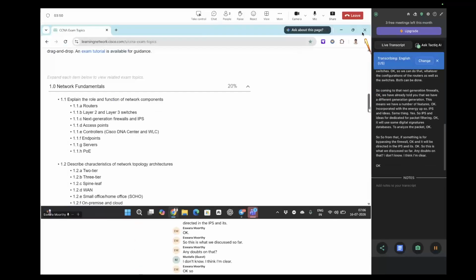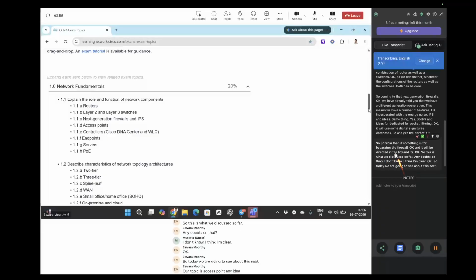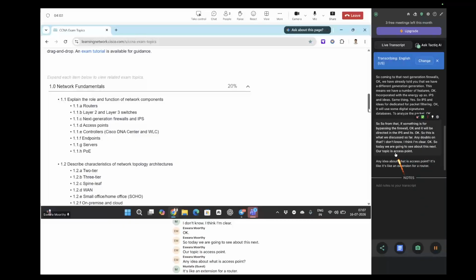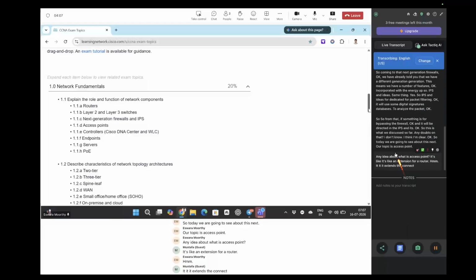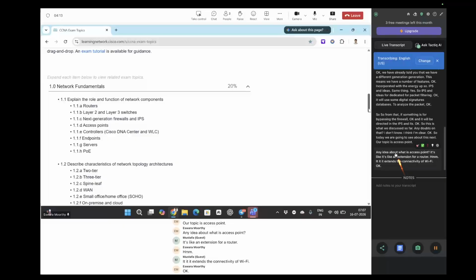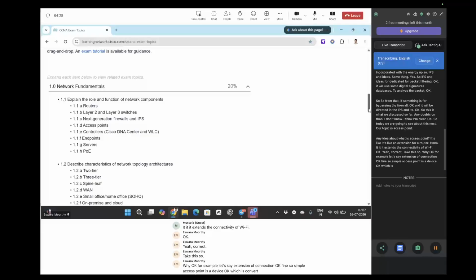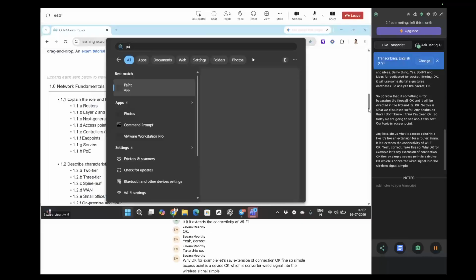Okay. So today we are going to see the next topic, the access point. Any idea what an access point is? It's like an extension for a router. It extends the connectivity of Wi-Fi. Yeah, correct. For example, an extension of connection. Simply, an access point is a device which converts the wired signal into a wireless signal. Simple. So let me show you.